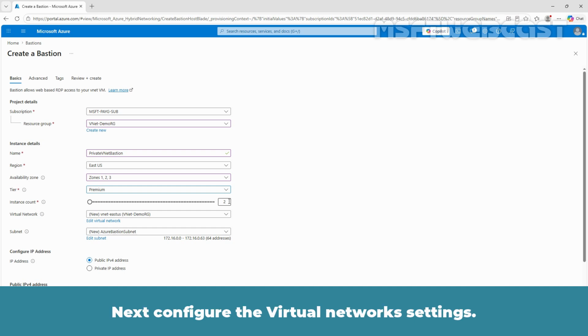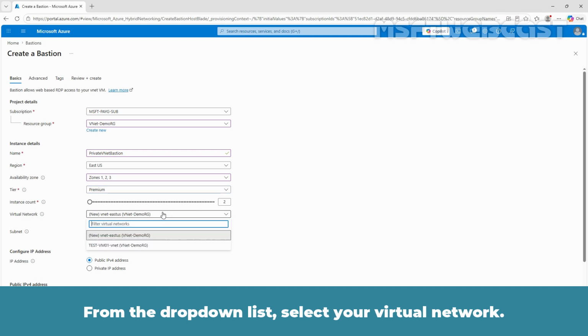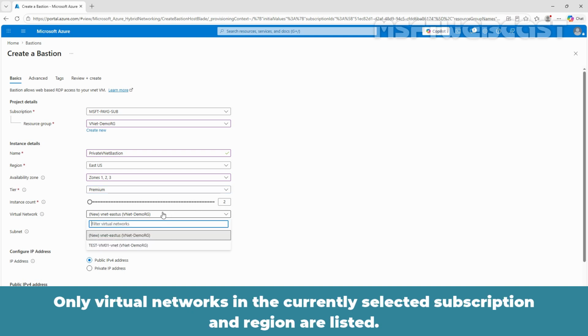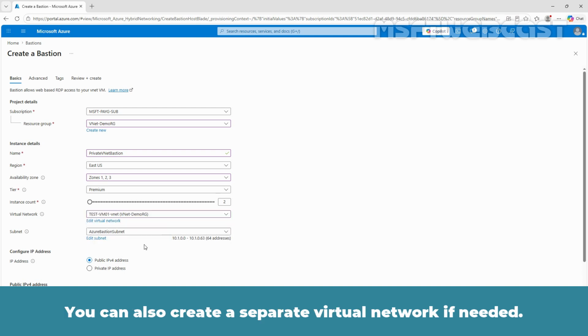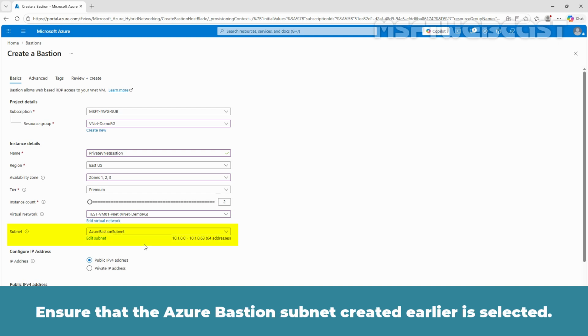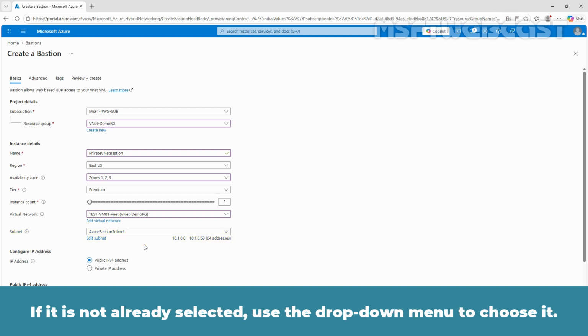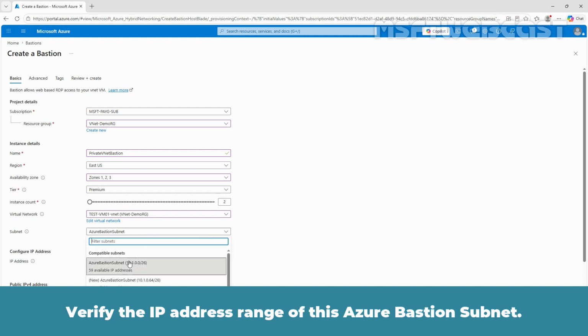Next, configure the virtual network settings. From the drop-down list, select your virtual network. Only virtual networks in the currently selected subscription and region are listed. For this example, we will select an existing virtual network. You can also create a separate virtual network if needed. Ensure that the Azure Bastion subnet created earlier is selected. If it is not already selected, use the drop-down menu to choose it. Verify the IP address range of this Azure Bastion subnet.